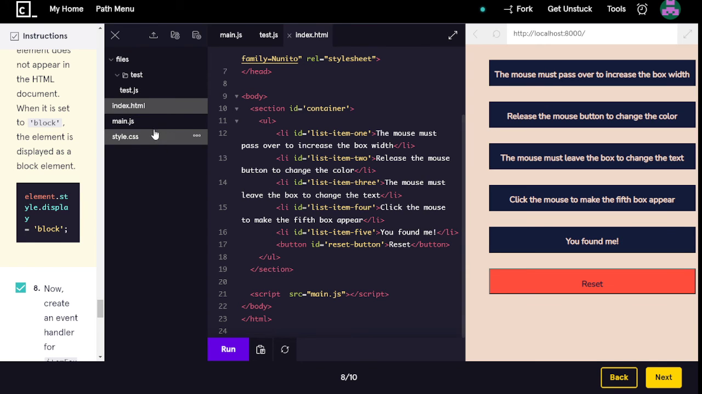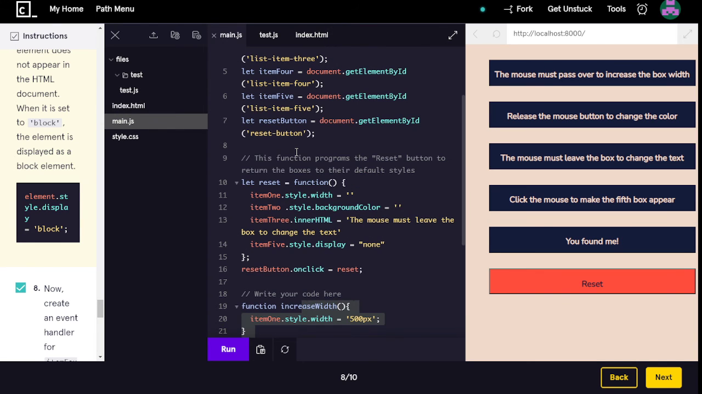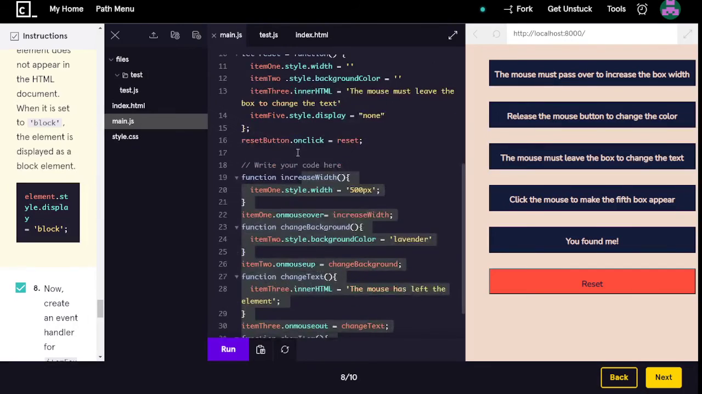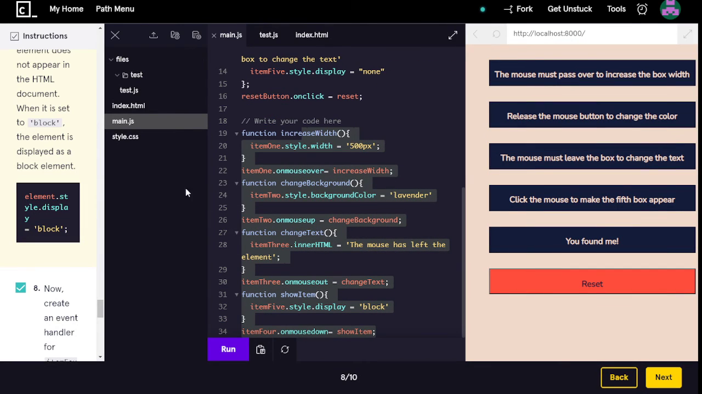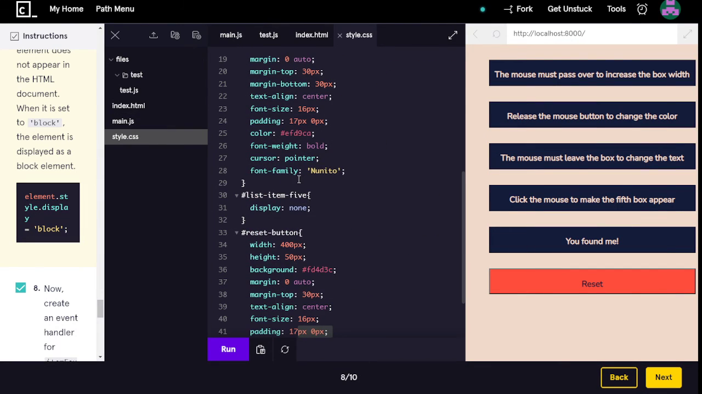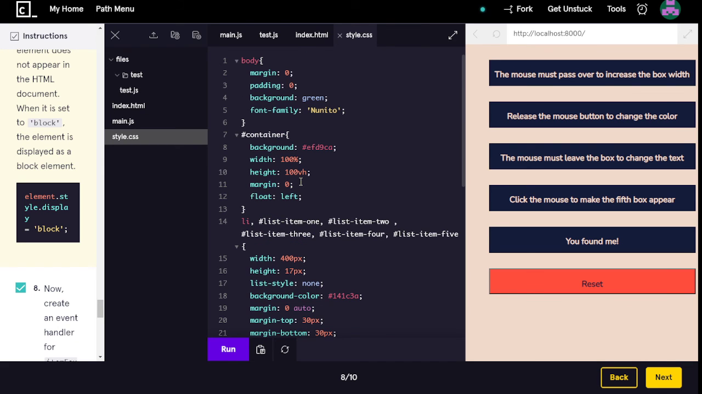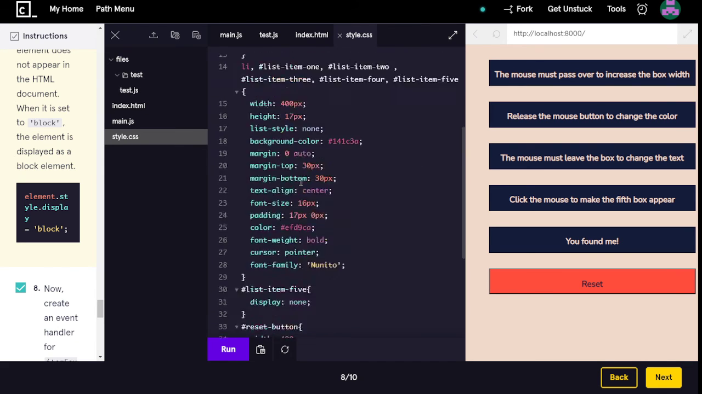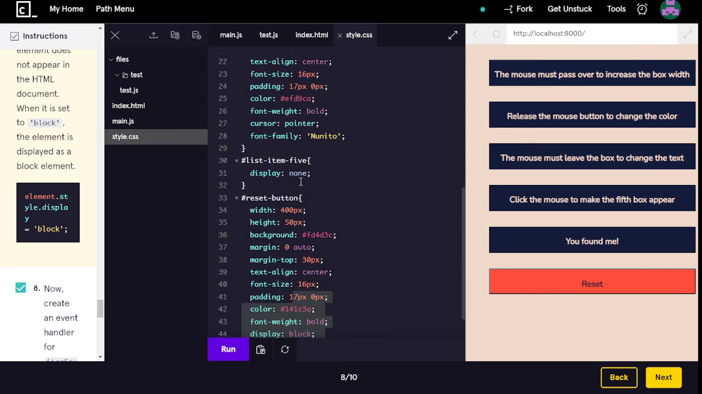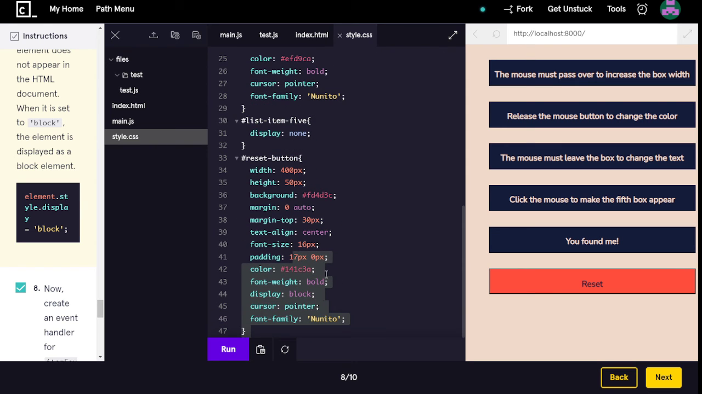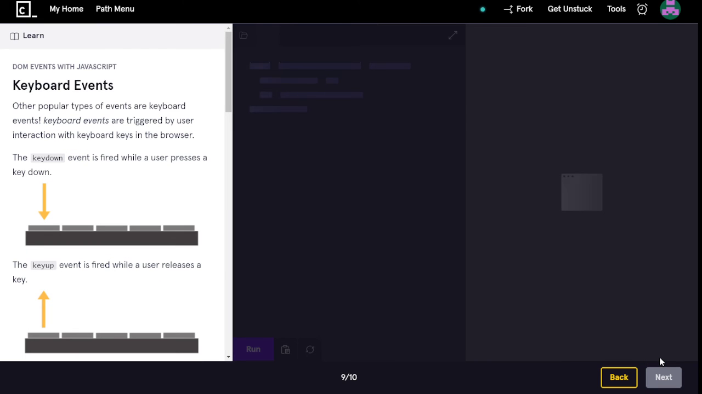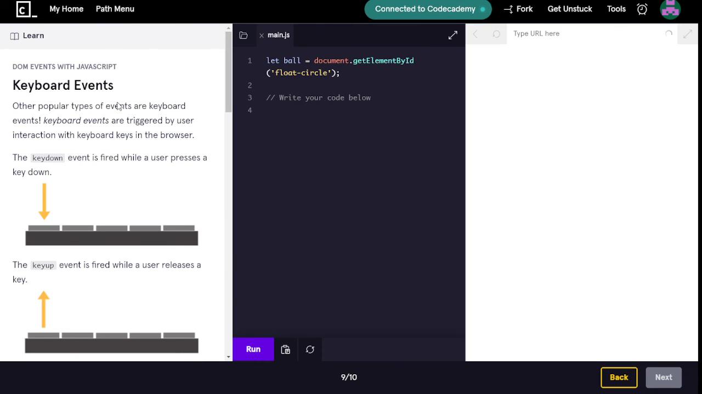The index.html is always short. Nothing too complex in the CSS. Alright, we're almost done. Keyboard events.